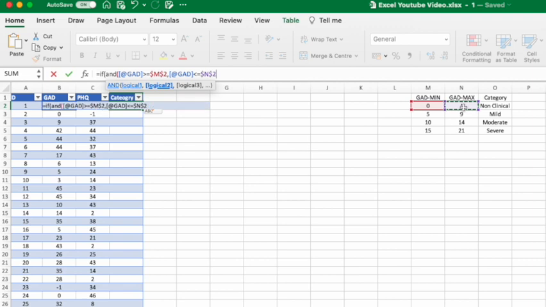Again, we need to make this reference absolute. This is because when the formula copies down, it always references the same values over here. Okay, so they're the two conditions. We close those. So if that's true, so if there's a value between 0 and 4, we want to put in this category label.